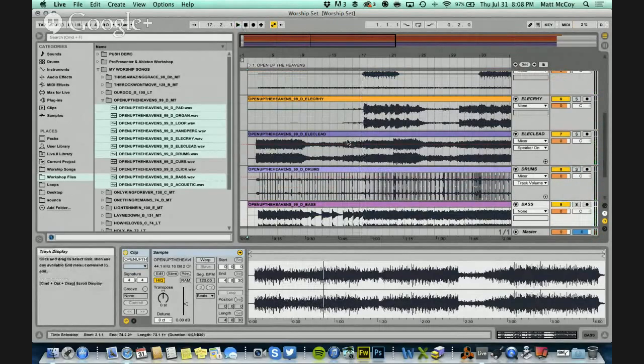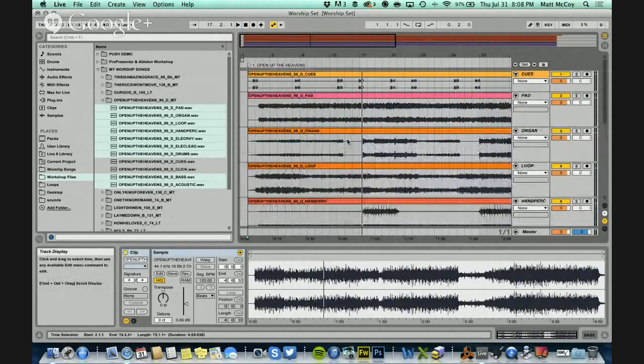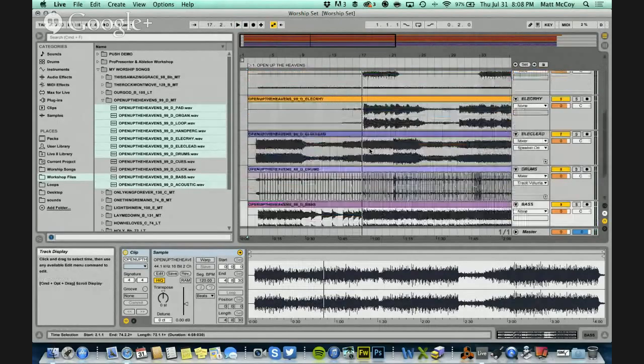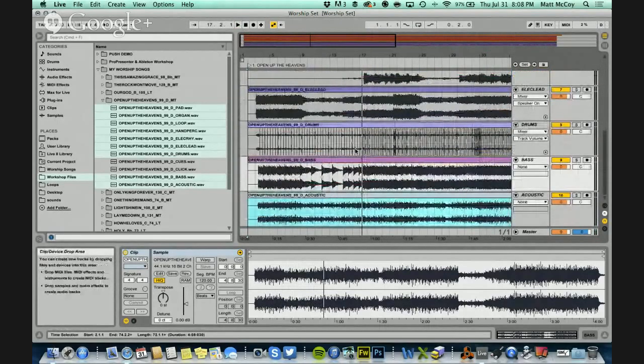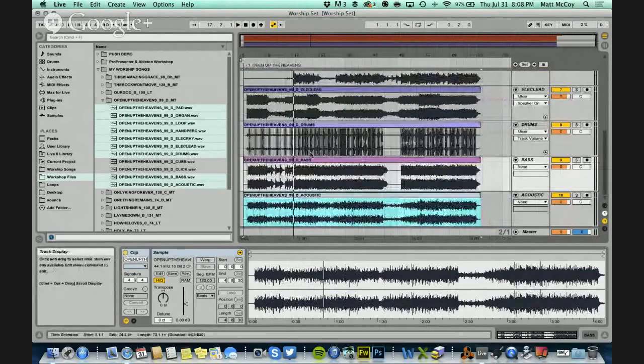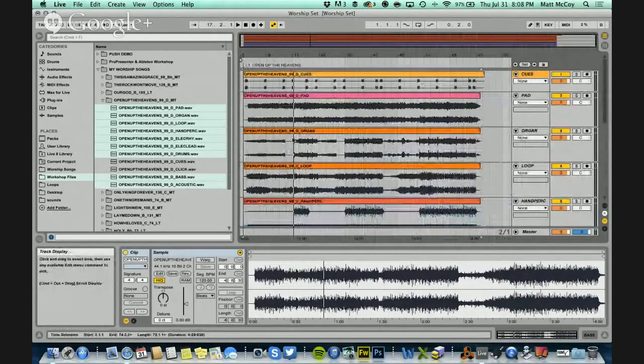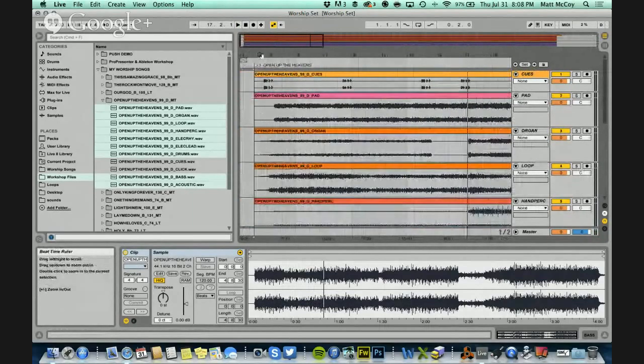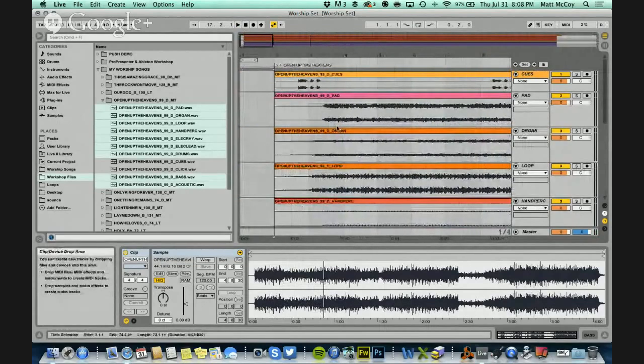Anyway, so I've got all my tracks for Open Up the Heavens, and it looks good. So now we're going to add in another song. Well, actually, before we do that, we need to set the metronome. There's something that I like to do, and we're going to use a tempo track.